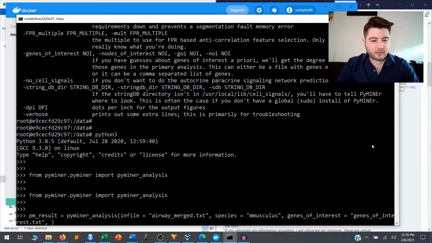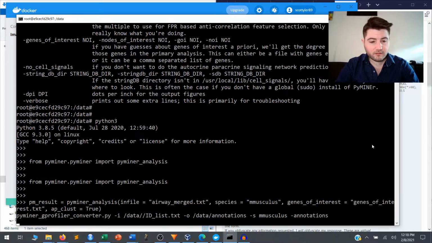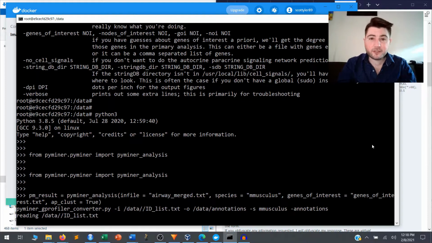By default, right now it uses a form of spectral clustering, but I've found that some of these other options can yield better results. So for this one, we're going to do AP clust equals true. And then click enter. And off and away it goes. It'll take a few minutes to run, but once it's finished, I'll come back and we'll walk through it together.